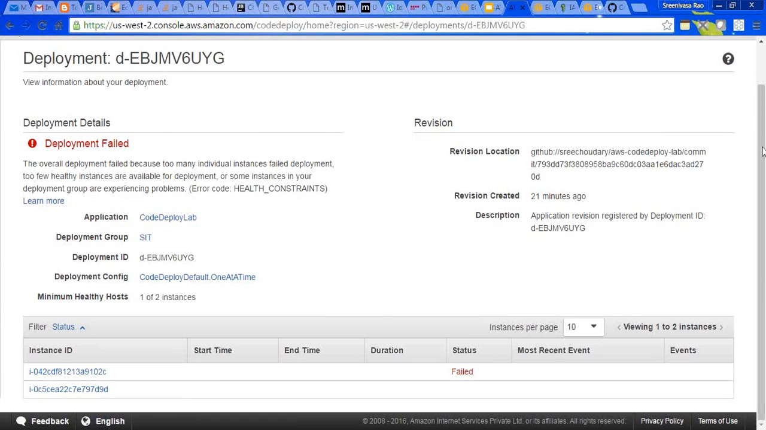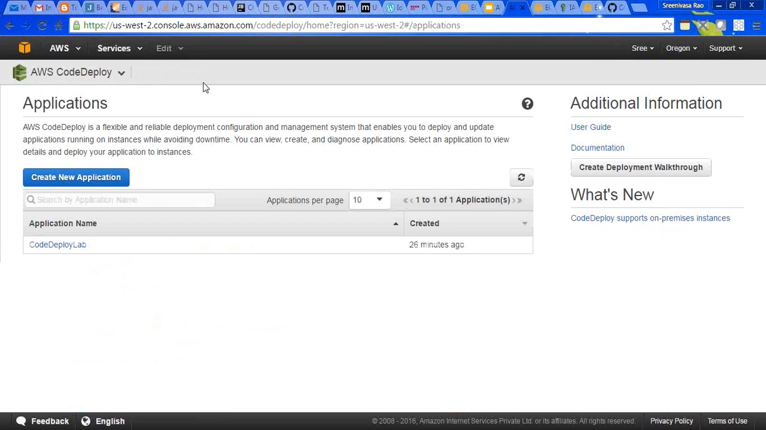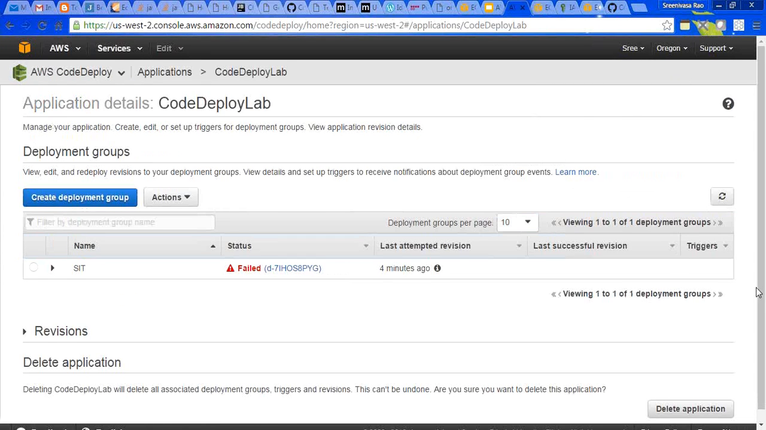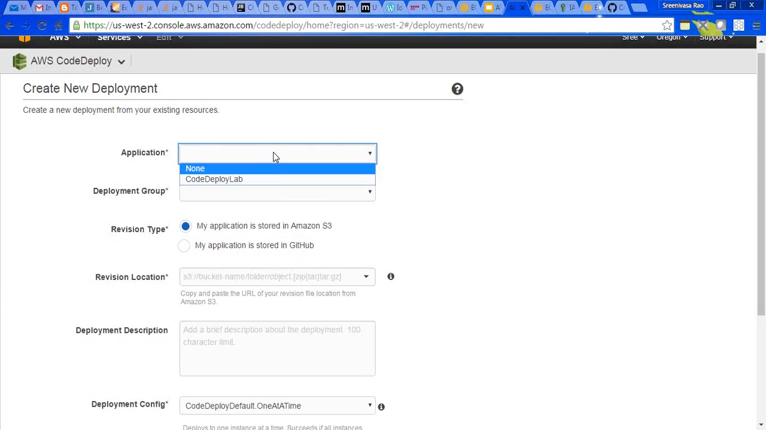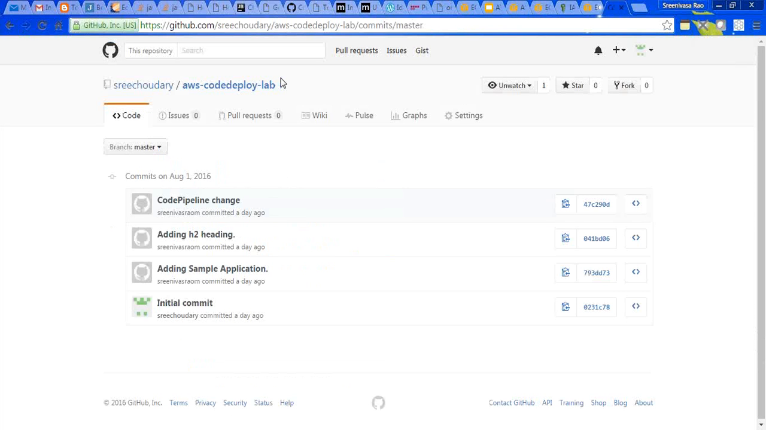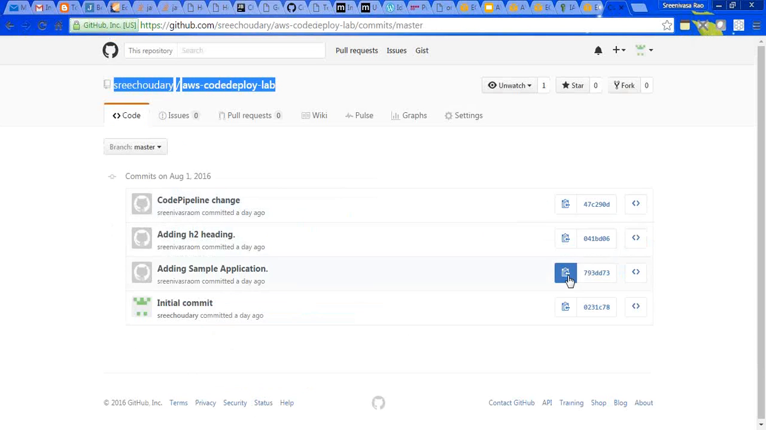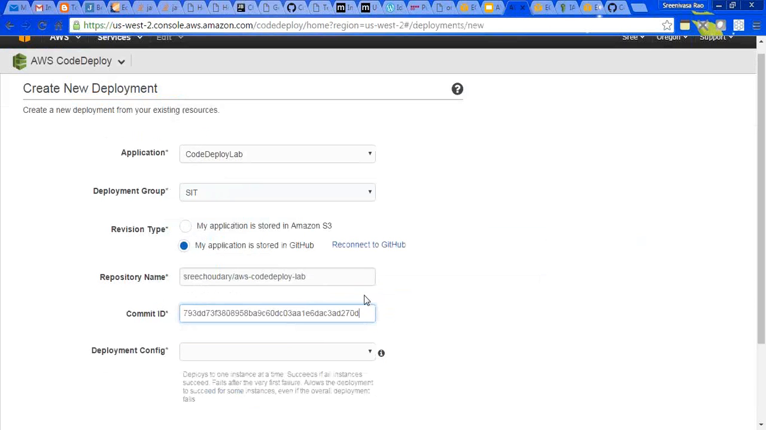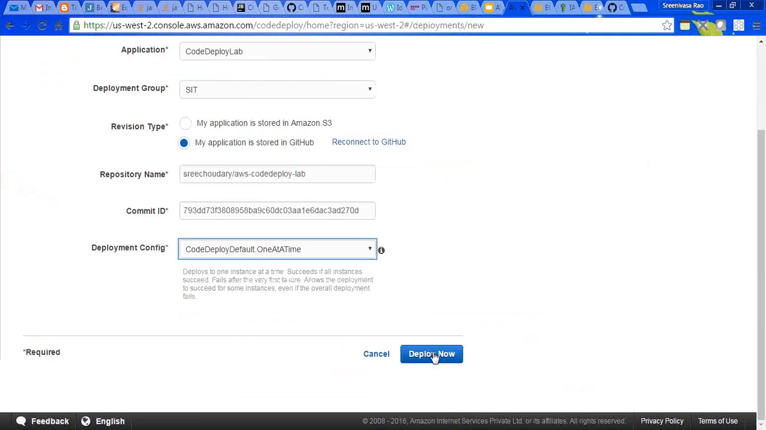Now let me go to AWS CodeDeploy. Go to applications, select the application and select here new version. Select your application name, group name, and GitHub and the repository name. Okay, and then commit ID. Copy it, paste your commit ID here. Okay, it is still running, not a problem. So I can click on deploy now.